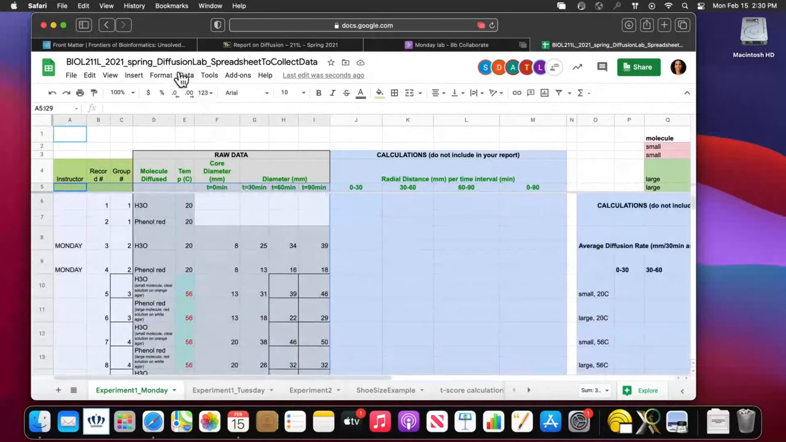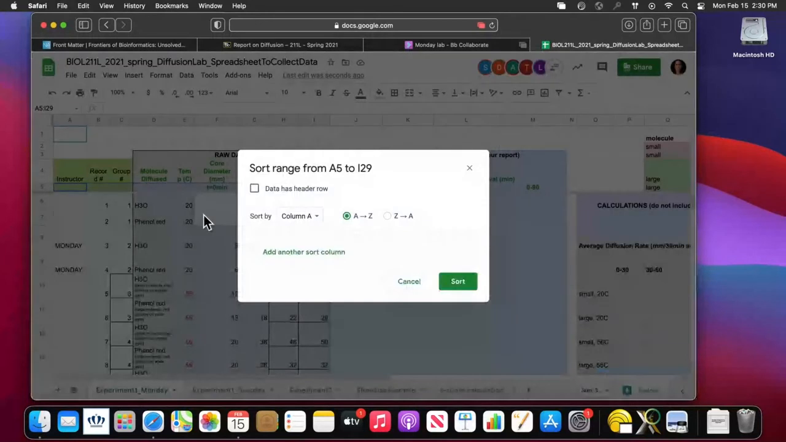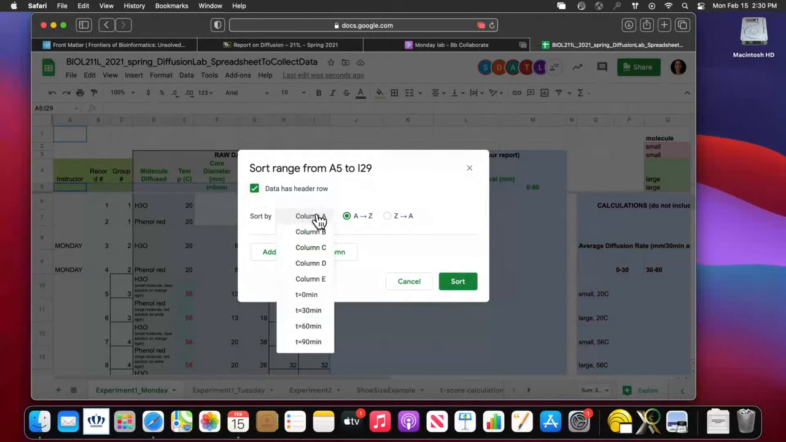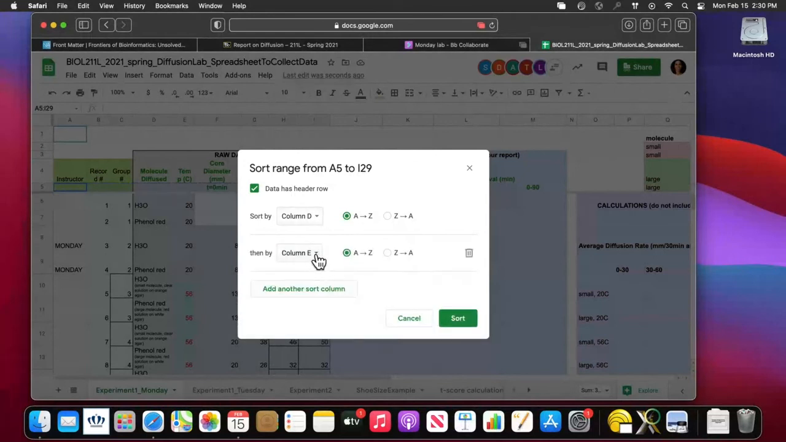All right. So I go Data, Sort range, and now because I selected that row 5, that is actually a label for my data, then I will check that. And if you look at the table, I want to select first by column D, but I also want the ones that are 20 degrees to be together and the ones that are 56 degrees to be together. So I go here, add another sort column, and then column E, which is the temperature. So that works. And then they'll sort, ta-da!